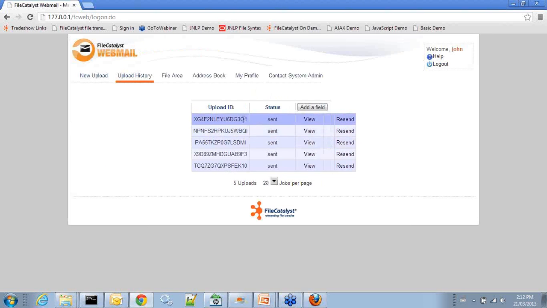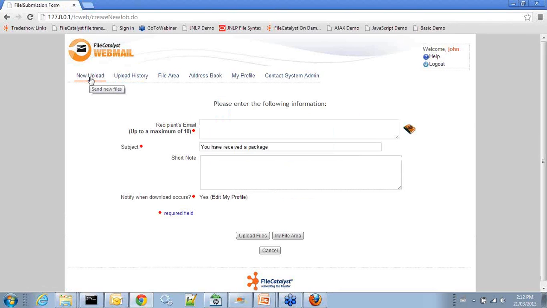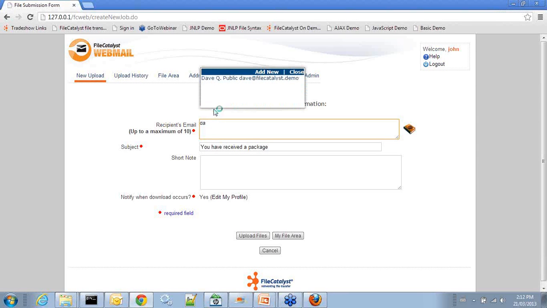I can see right away when I log in, I can see all my previous transfers and the status of them. I can also view what happened, but I'm just going to go right straight into new upload here. And now I'm going to type in my recipients. So I can type in as many recipients as I want. As you can see, I have an address book.